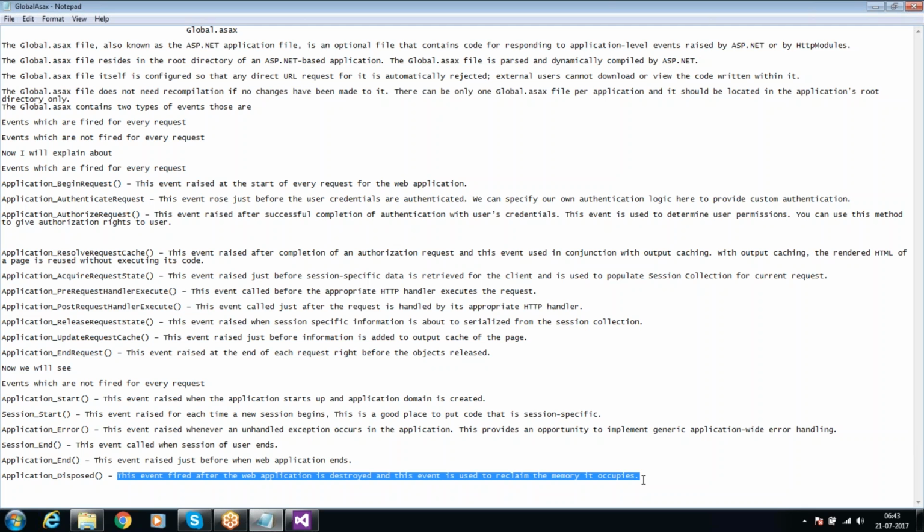But here, application end means that as a user, if you close your application, then only application end will be raised. It doesn't mean that the server will be closed. Application end is from the user perspective. Okay, application disposed is from the server perspective. Okay. These are the events that we are going to use regularly.